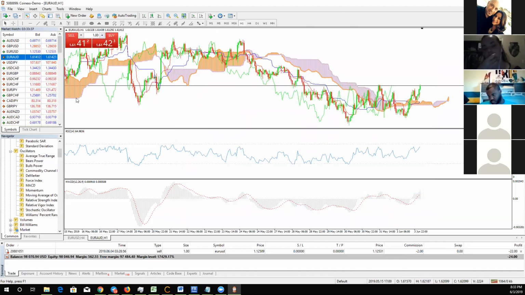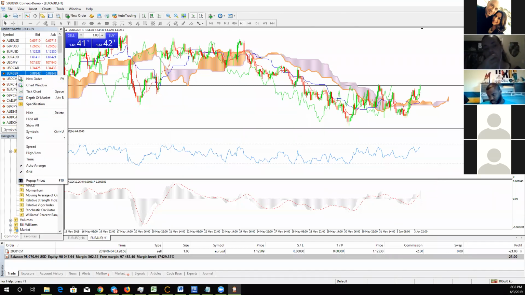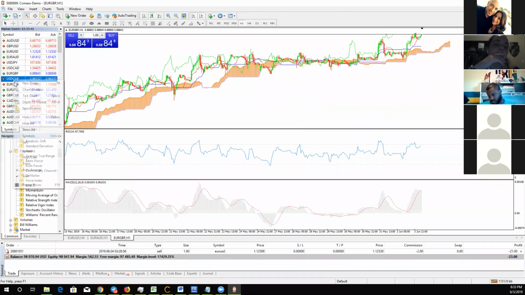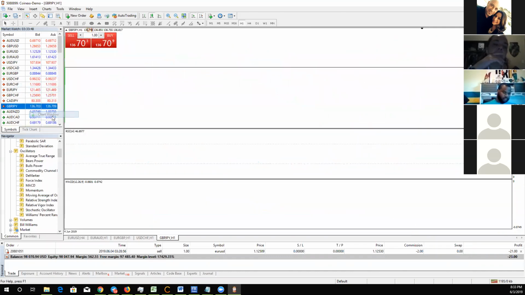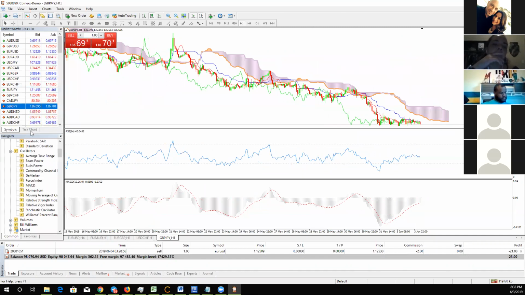Once you save it as default, any new chart you open is going to automatically open with your default template. Now, that's a game changer for me. I learned it only like 2 months ago.